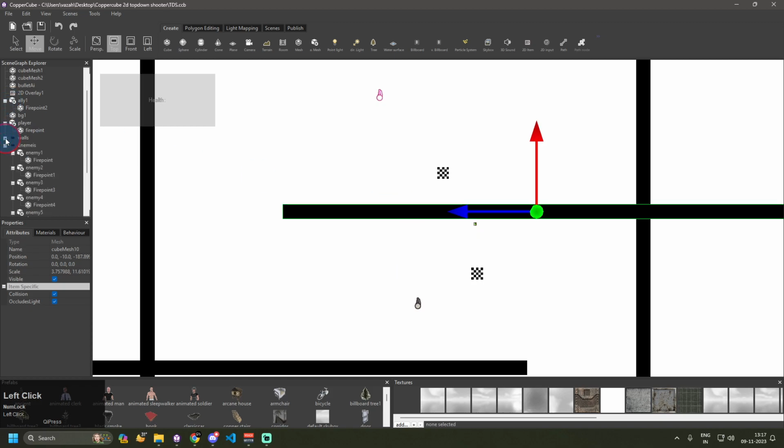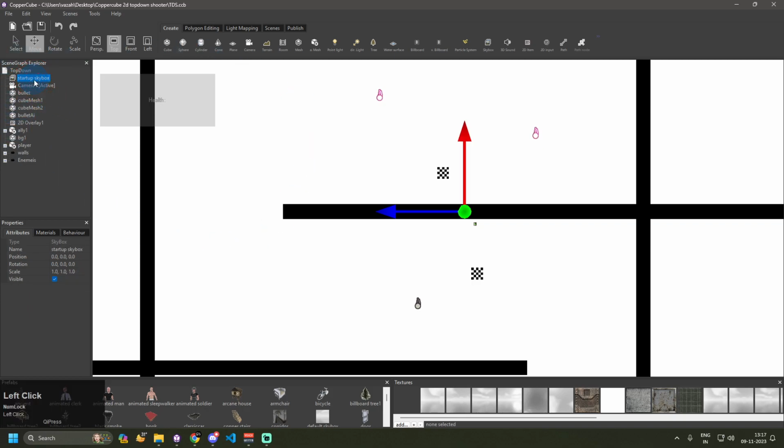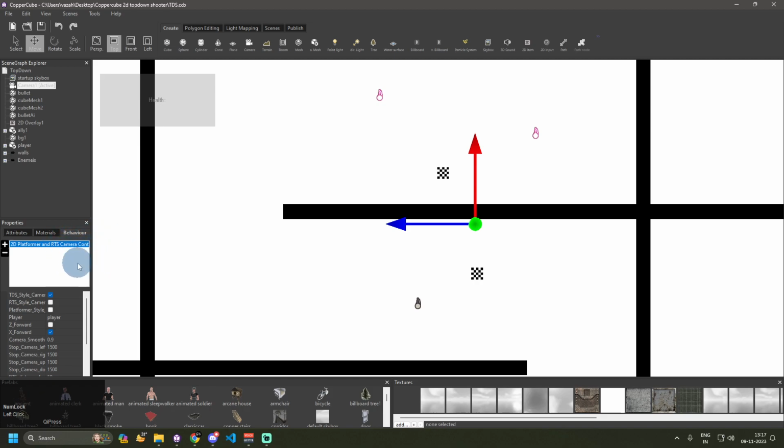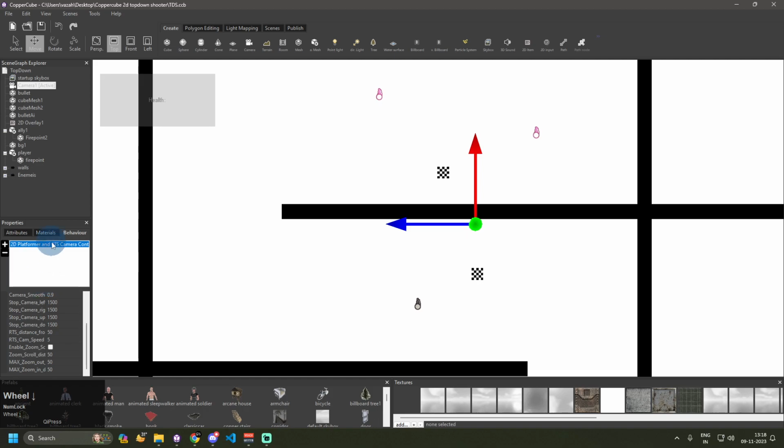Let me just go to the scene explorer so that we can see what we have in our scene. So startup skybox, it doesn't matter, you can delete it. Then we have our camera, which is a 2D platformer and RTS camera control with TDS style camera. It doesn't matter if you select Z forward or X forward, or if you unselect both of them, whenever you are using TDS style camera, it is still going to work. So it doesn't matter at all. And as I have said already, you can watch the dedicated video for the camera control.